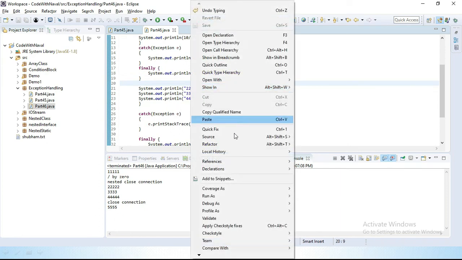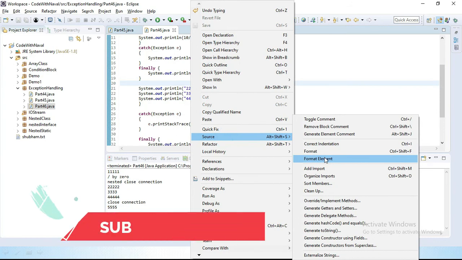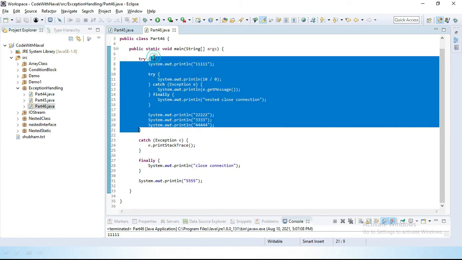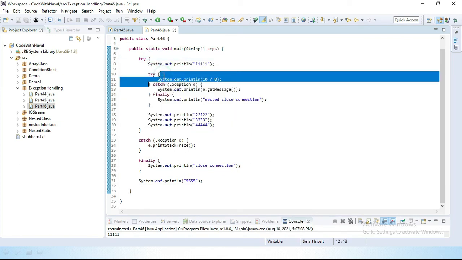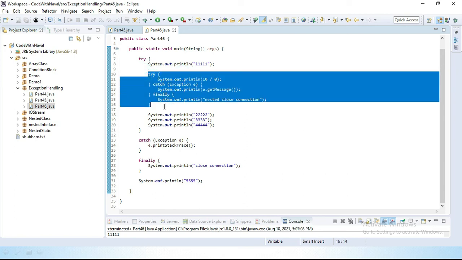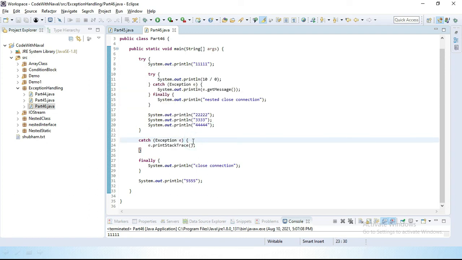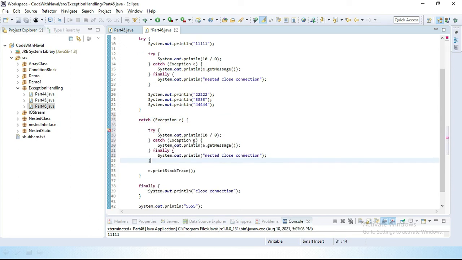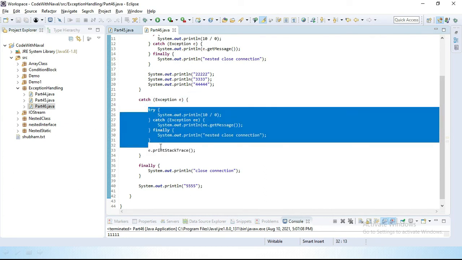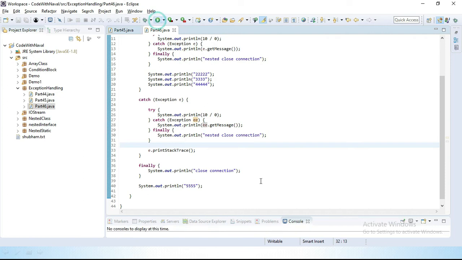Let's format this code so we can understand it better. You can see we added this try block; inside a try block we added another try block, another catch block, another finally block. The same thing we can add inside a catch block also. Inside a catch block we can add a nested try catch block. Let's change the variable to ee. Let's save this and run it.